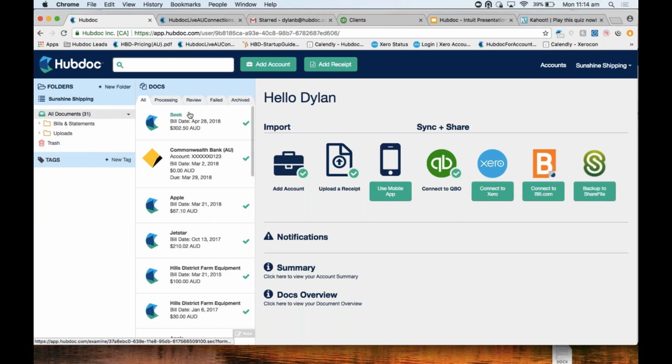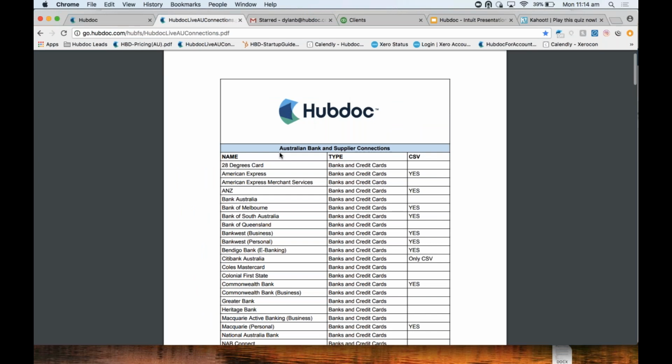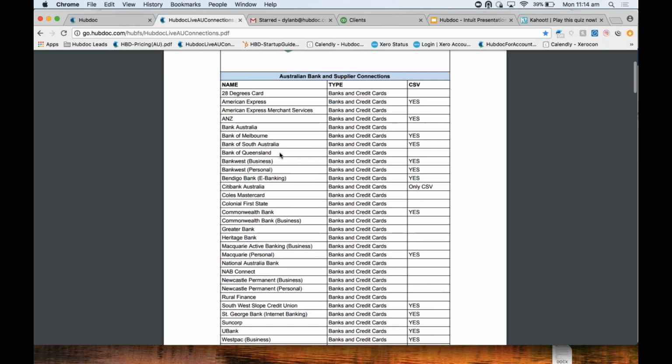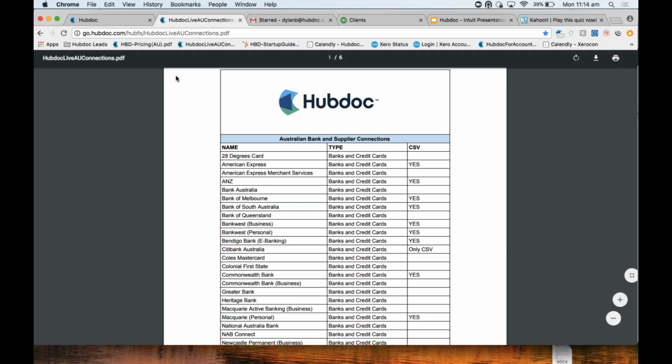Now, the key part about Hubdoc is this auto-fetch documents. Auto-fetching is where we connect with hundreds of online suppliers, over 800 globally, and download the documents. You can see this list here: banks, credit cards. If you wanted to get a list of these, please reach out to us at support@hubdoc.com.au and we can get back to you with that.